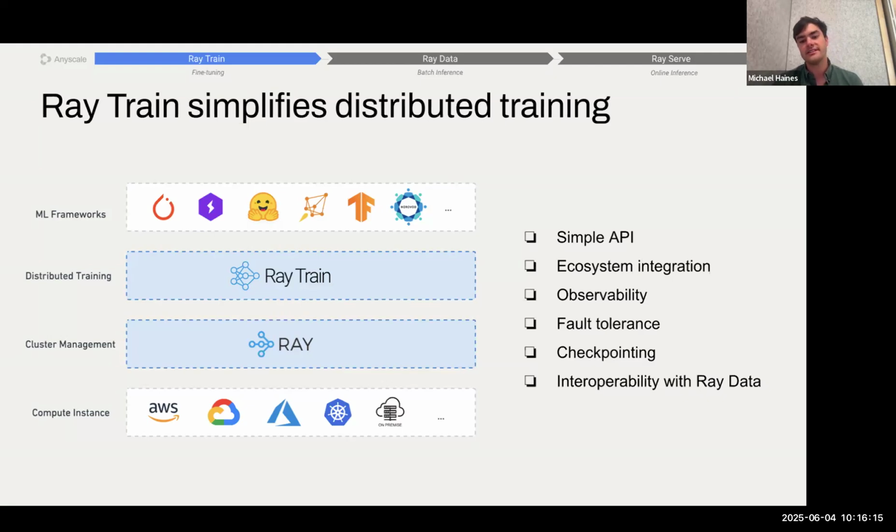And lastly, we won't really see this in today's demo, but one of the major benefits of Ray Train and of the Ray ecosystem more generally is the interoperability between the different libraries. So Ray Train can be used effectively with Ray Data for training data loading for very large scale datasets. The APIs exist to make that process super easy.